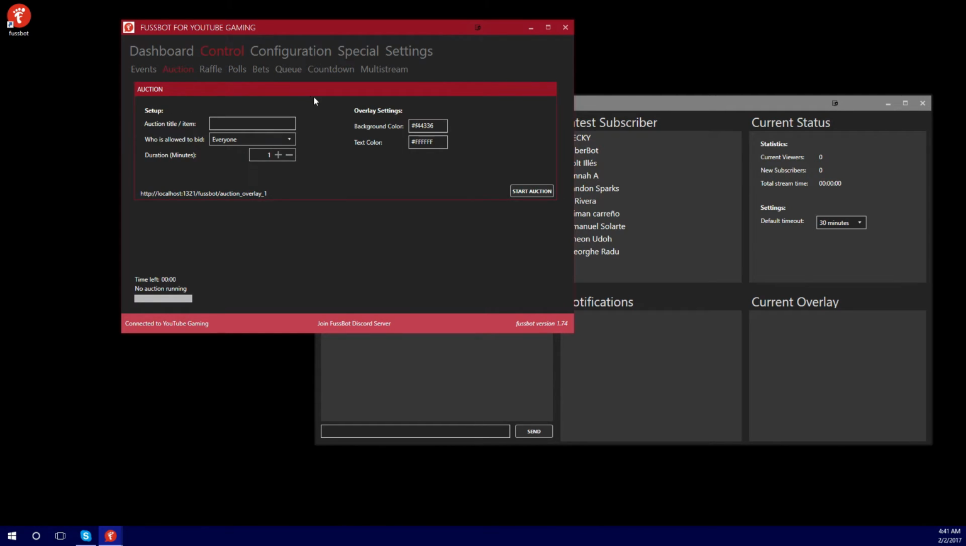You can run your auctions for whatever you want to do, whether it's a giveaway or playing with your viewers, where you say, hey, I got this item, who wants it? You're spending their coins. You name the title of the auction and what the item name is. You can set who is allowed to bid. You can do anything from subscriber only, subscriber and sponsors, or even moderators only.